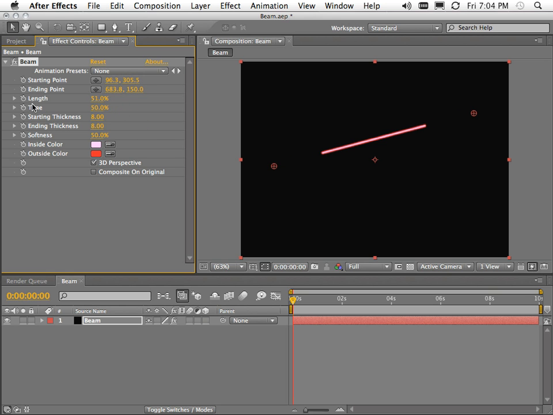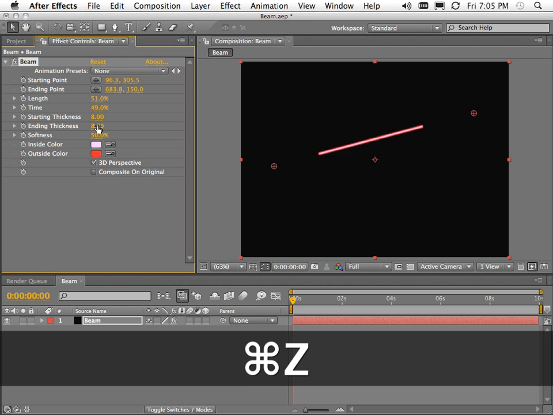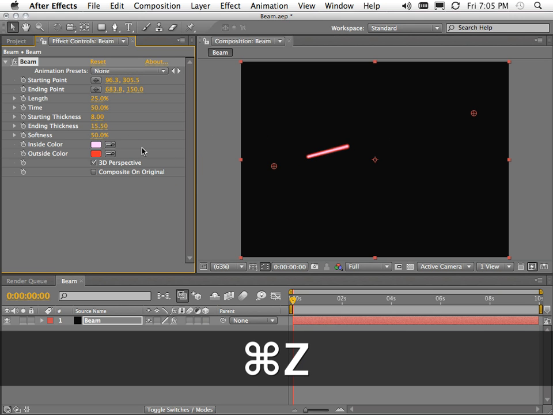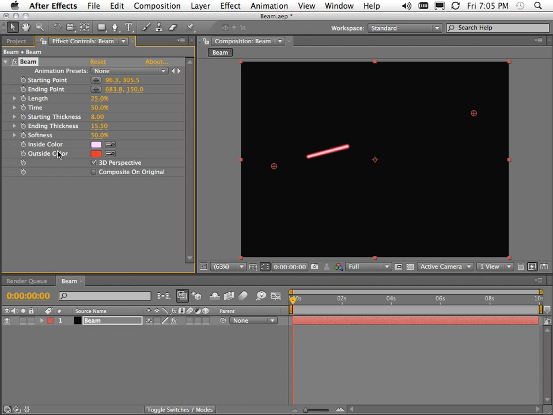Just changes the length of the beam. But length also works with time. Now you use time to move the beam between the start and the end point. You see I can move it backwards and forwards. I can also change the starting thickness, and just undo that, and the ending thickness, and the softness. It's all pretty simple. And the inside and outside colors.